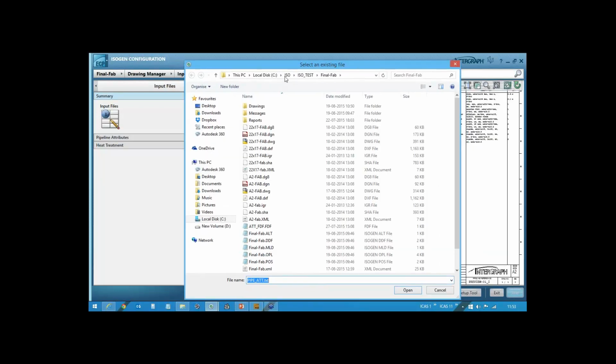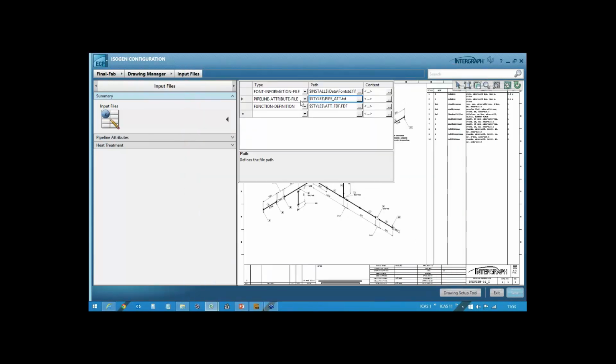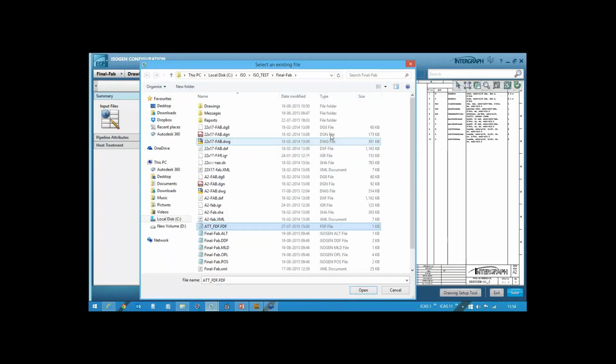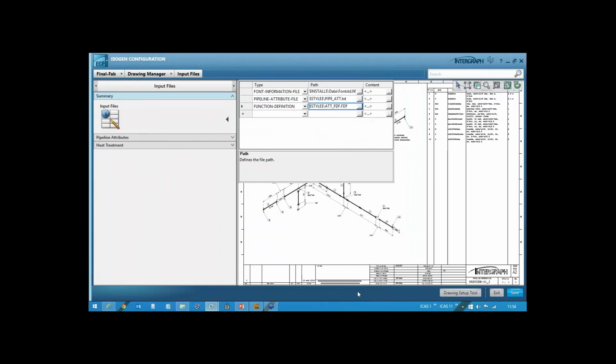Now as I told you, under my isometric folder, here I have my final fab style, and here I have my pipe attribute text. So click on this file and say open. Next, assume that this is blank, I don't have anything in this. Now I want to define the function definition file. So just click on F to go to that. Now it's showing the font information because it's already defined, which I don't require here. So go for function definition file, click on this and locate your FDF file, and then open it. So now this setting is also done.